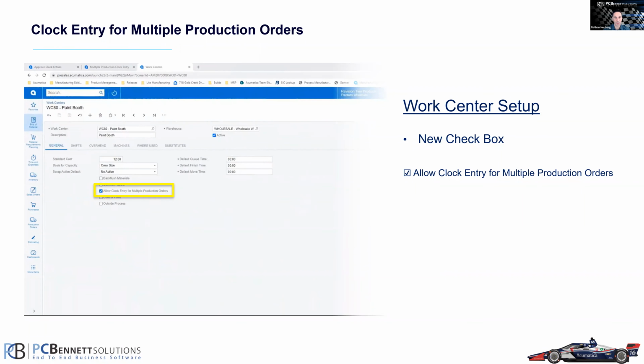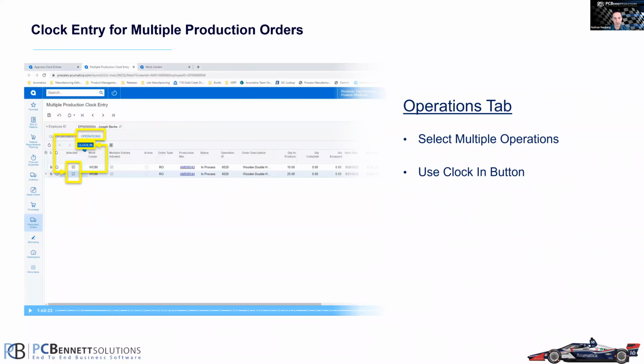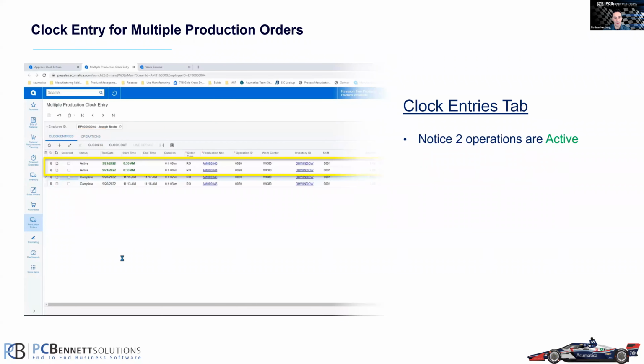We can, with a new multiple production clock entry processing screen, select multiple operations and clock in to multiple operations at one time. You can see here I'm logged in as Joseph Becker. You can see now that I've clocked into 2 operations there. We have 2 active now.